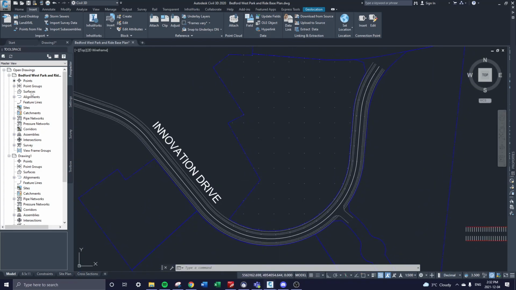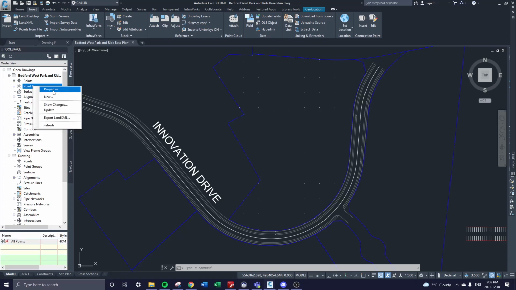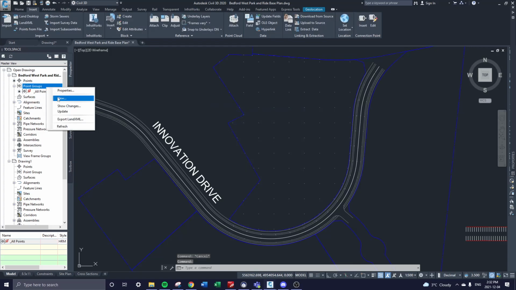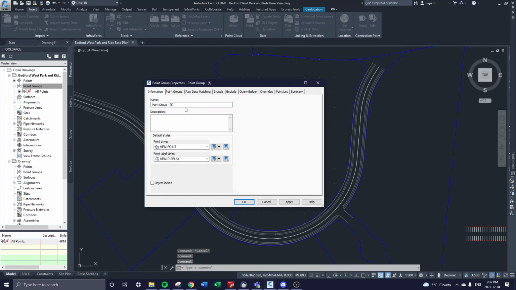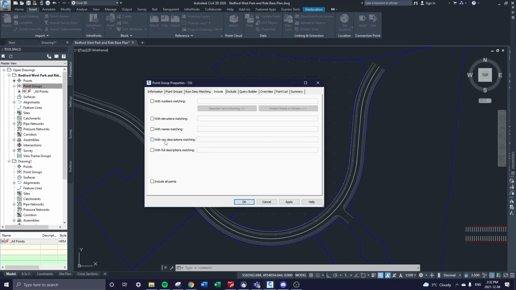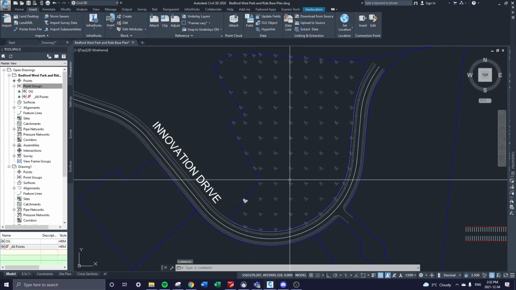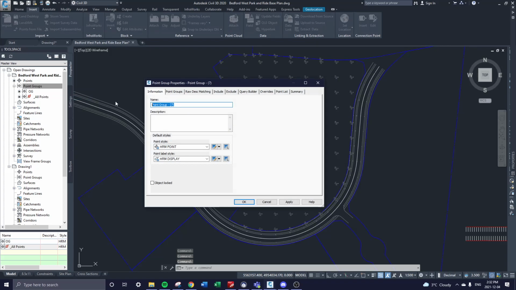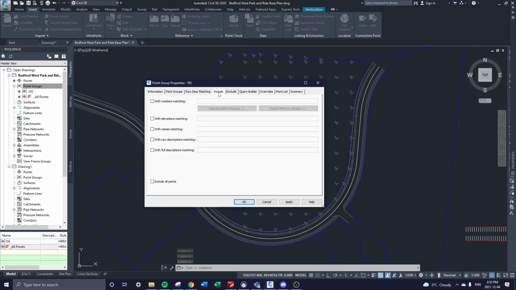Okay, so we brought those points in. Next, we're going to create point groups for OG and road. So new. This is OG. We're going to include with a raw description of OG. Hit OK. Terrific. Do this again for the road. Include description, road.